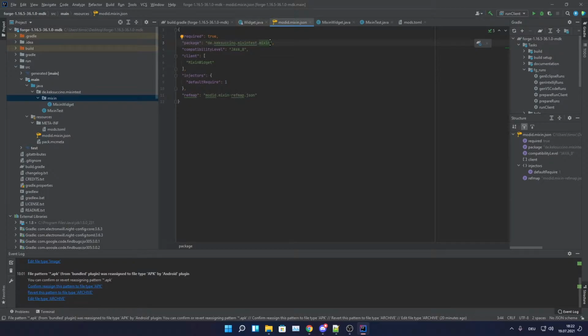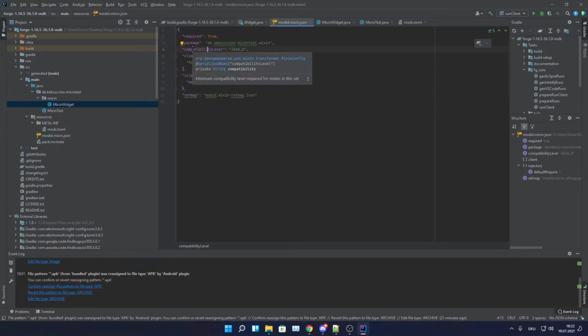This package, as I said, just needs to be the package of your Mixins, like the one you put all your Mixin classes in. This is the compatibility level. It's always Java 8, or it should be always Java 8 in 1.16 and before, but it will be Java 16 in 1.17. In the client section, you will add all your Mixin class names. The client section is for all your Mixin classes that will be loaded on the client side, not on the server side. There's a similar section for server, and I think another one called both, but I'm not sure.